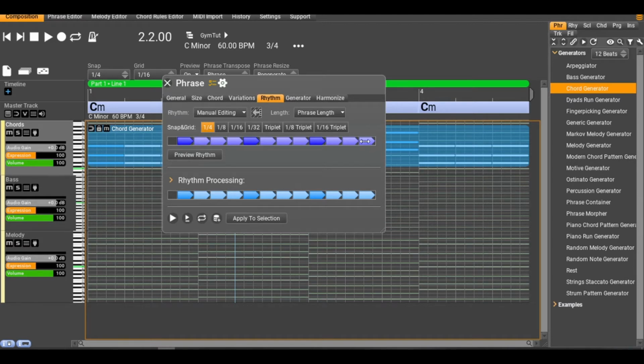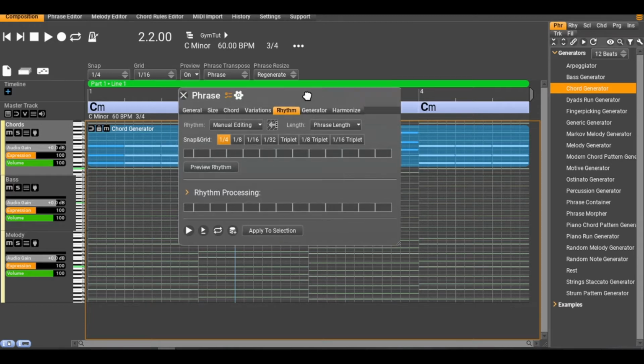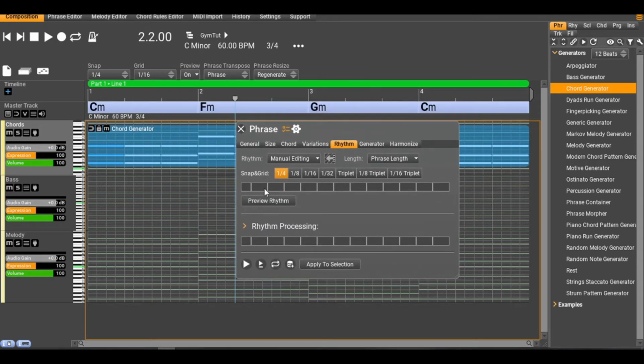So I'm going into manual editing for the rhythm. I'm taking these existing ones out. There is a faster way of doing this, and that is just to double right click on any of the blank boxes. We'll take the whole line out. And we can see here that this rhythm is divided into quarter notes. 1/8 notes gives you twice as many. And there are 12 beats there, which match the 12 beats that we've got in the phrase.